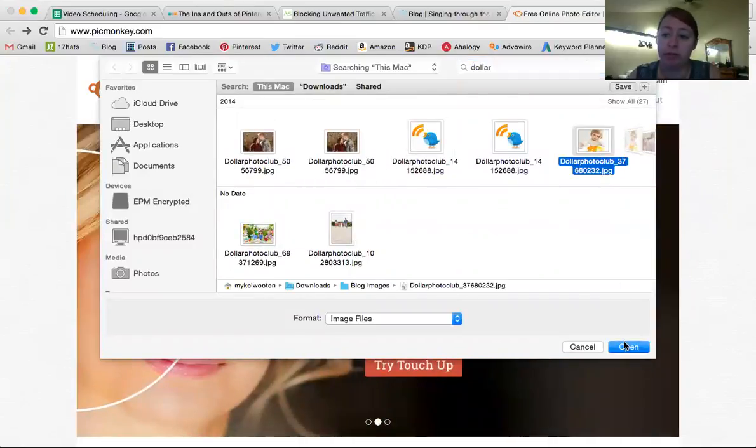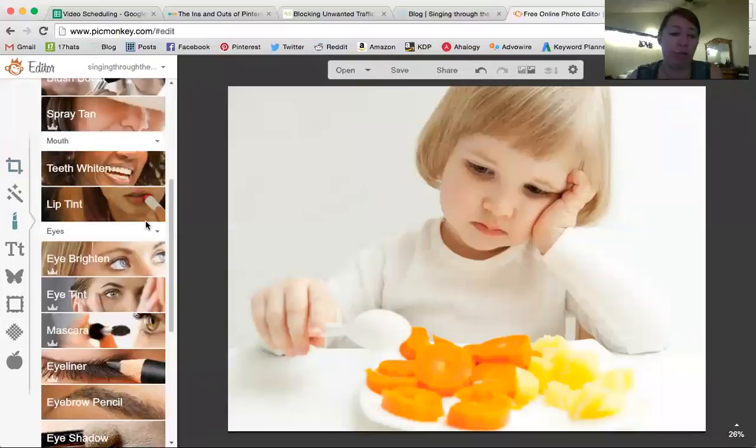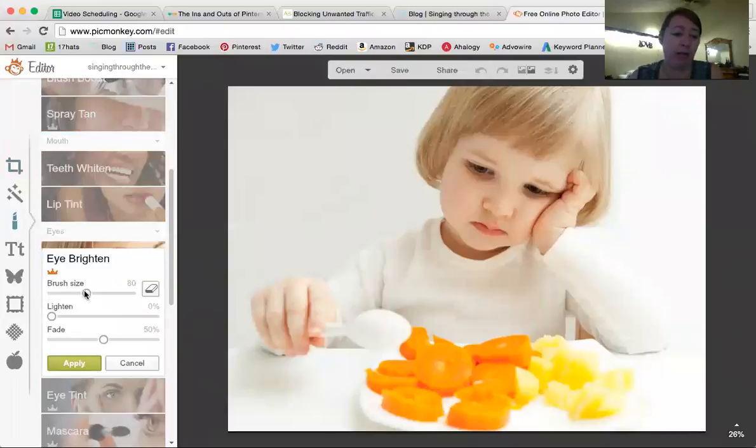And we're going to use this one. Some images are already pretty bright, so you want to be careful with the eye brighten. It's really just going to depend on the type of image that you upload. I don't know if you can see the difference as I go over the photo. Things are getting a little bit clearer, a little bit brighter.